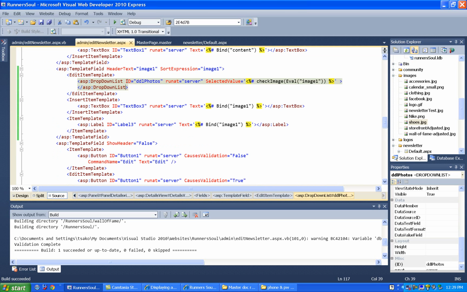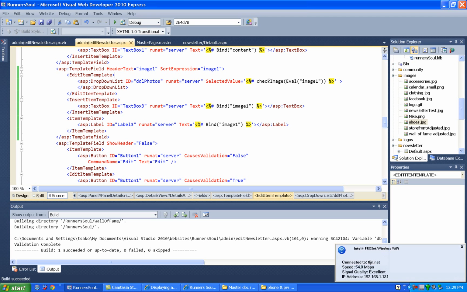I gave the drop-down list an ID, DDL photos. You can change that to be whatever you want. And then in the selected value, I got the value from the database and I passed that to a function called checkImage. So this means I have to have some VB code to do this. And the reason I did this is we have to build the drop-down list. The thing we're getting from the database is just one name, but we also want to go and grab a whole other list of things, which we can't do just with one thing here.